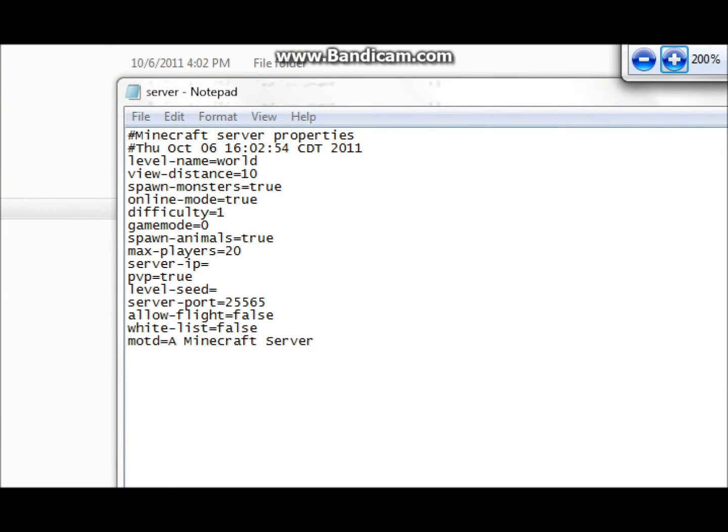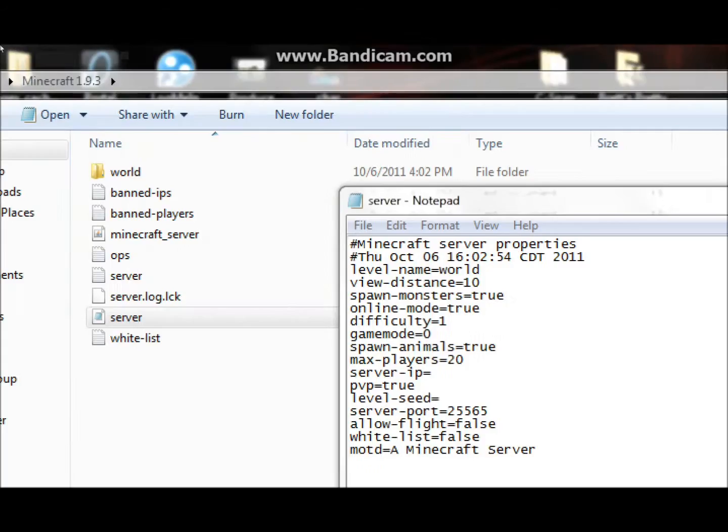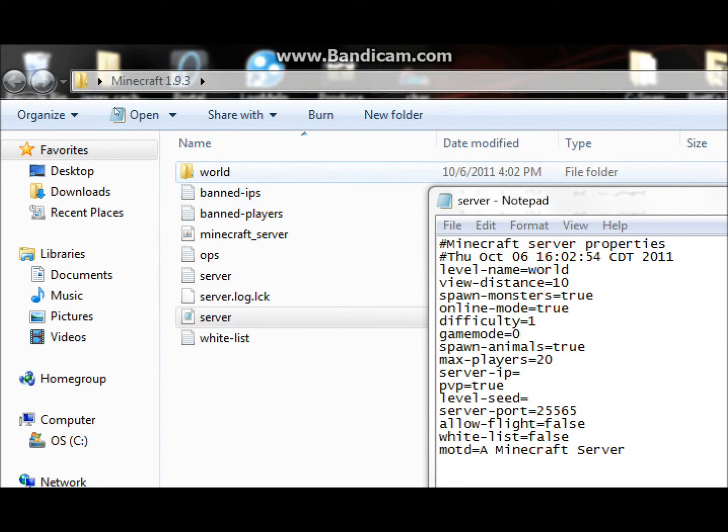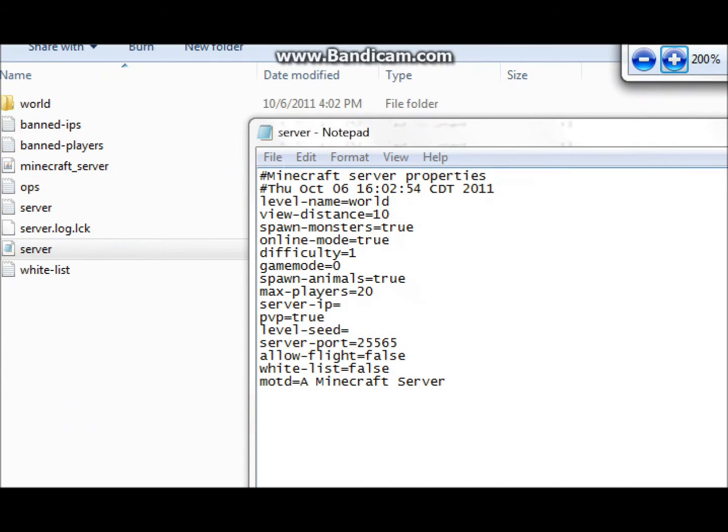Level name world, just keep that default. And if you change it, then it's going to change your world. Like this won't be world anymore right there. View distance, who cares? Spawn monsters false if you don't want monsters, true if you do. Online mode, true if you want only premium people, false if you want people that have a cracked version, free version, or whatever. Difficulty 1, it varies from 1 to 3. I just normally keep mine at 1.